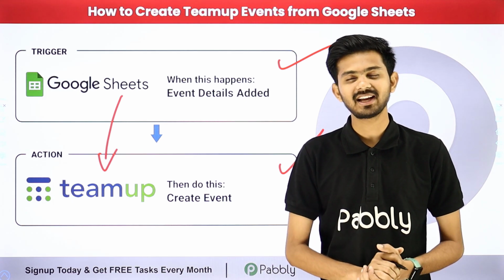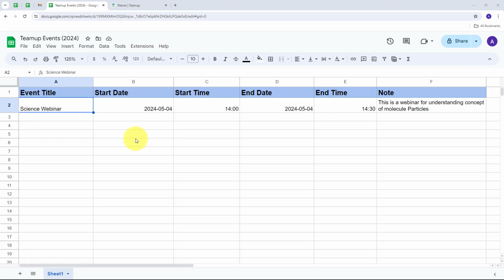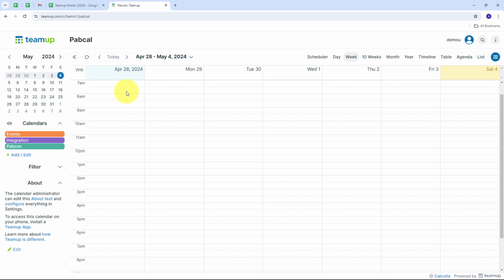For that, let me take you to my computer screen. I hope you can all see my computer screen, and today we are going to see how we can create Teamup events from Google Sheets. Suppose we have created a record of all upcoming events in our Google Sheet, and now we want to use these event details to create new events automatically in Teamup Calendar. So we are going to use the event details that we have in Google Sheets, and automatically by using these details, we are going to create new events in Teamup.